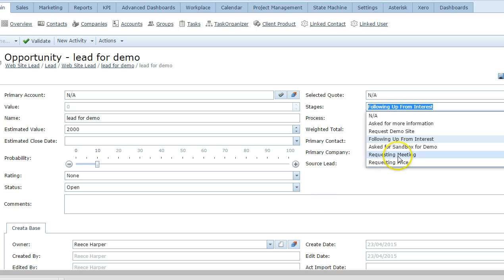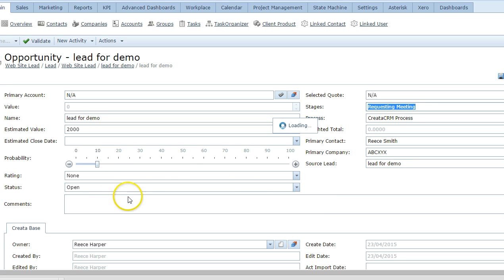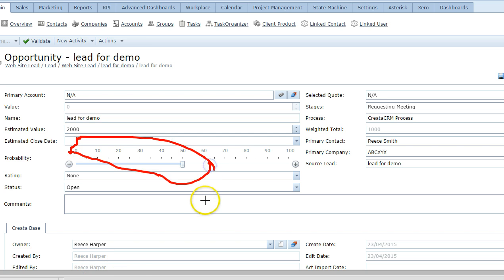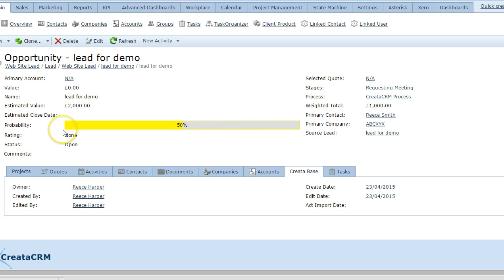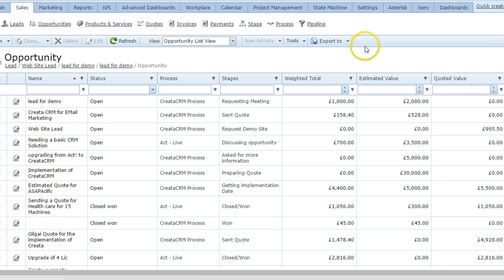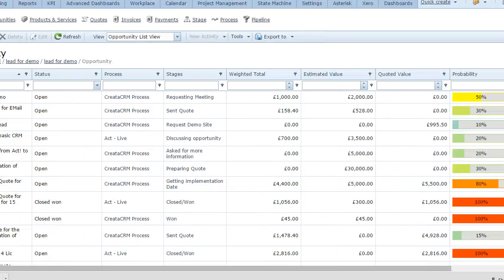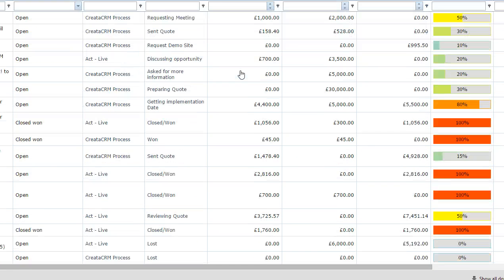Now, if I change the stage to request meeting, it will move the scale to 50%. If you noticed, the scale is going up in probability, which is pretty cool. What that means to you is that when you press save and close, you have a nice percentage completed, where you've got the cold leads to hot. Now we're up to lukewarm, which is yellow, and it's 50% up. So the interest is looking good here. The great thing about the sales opportunities section is that if I look at all my sales opportunities, I can see a beautiful list view of all the opportunities color coded on how they're going.